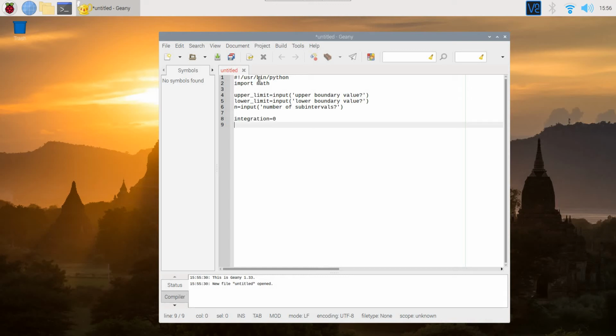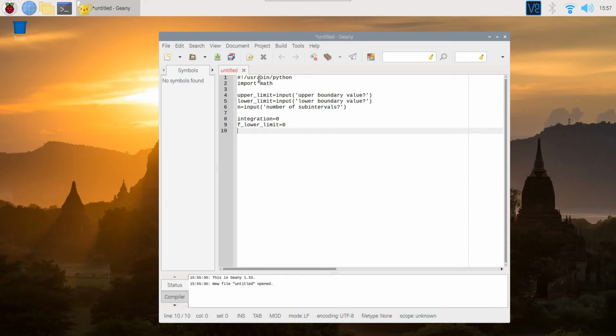That's our main variable there. That's the function evaluated at the lower boundary, lower integration limit. And we initialize the function evaluated at the upper limit of integration. Next, we're going to go ahead and simplify a little bit of our nomenclature from the math library.